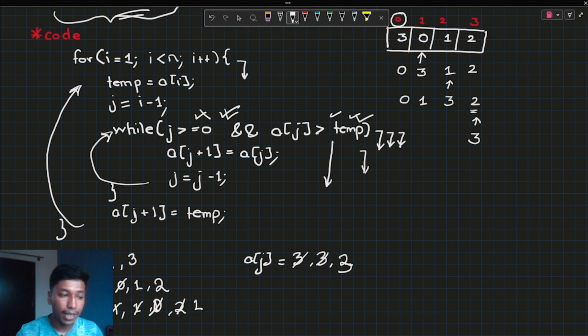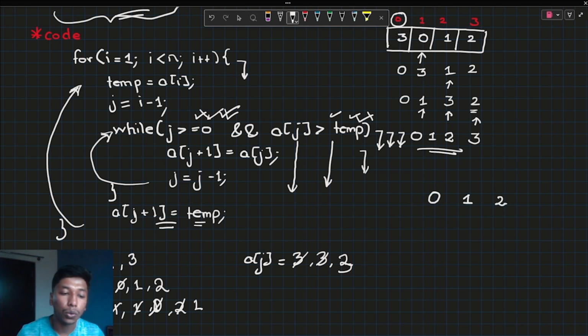We'll check if j is greater than or equal to 0. It is true. And we'll check if a of j, that is a of 1, which is 1, is greater than temp. No, it is false. Hence we'll be exiting out of the while loop and going to this particular statement. A of j value is 1, 1 plus 1 is 2. A of 2 should be given the value which is in the temporary variable. That means this particular position will be getting the value in the temporary variable, that is 2. So hence, we have obtained a sorted array, that is 0, 1, 2 and 3.